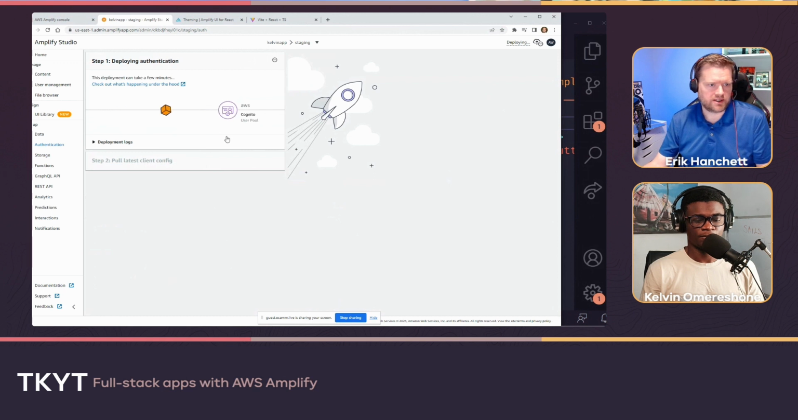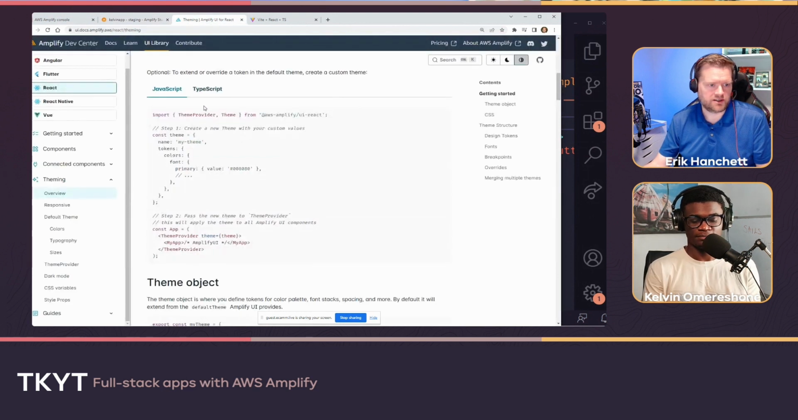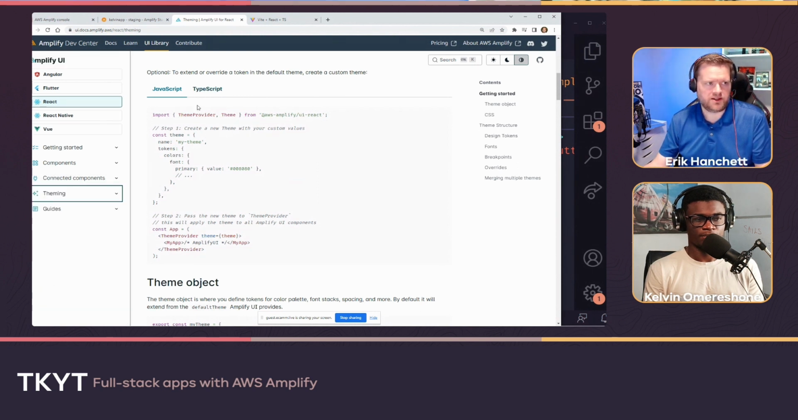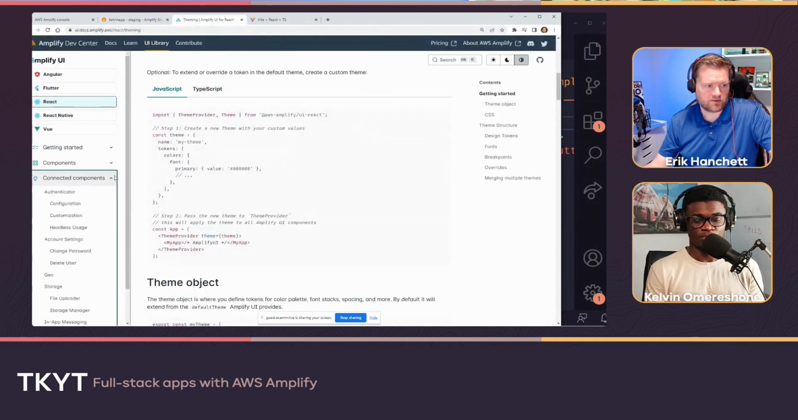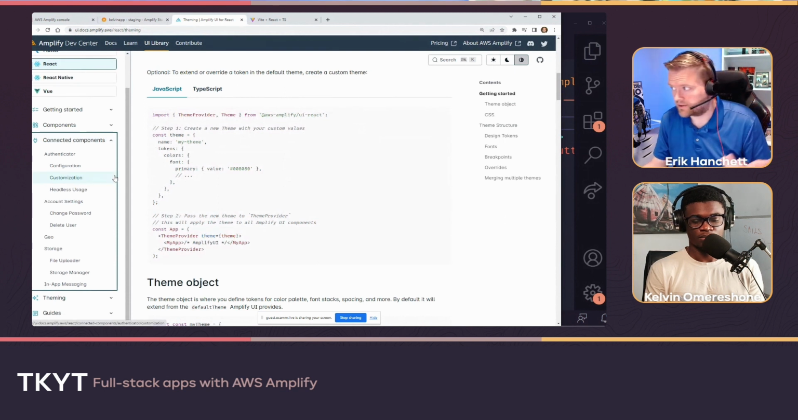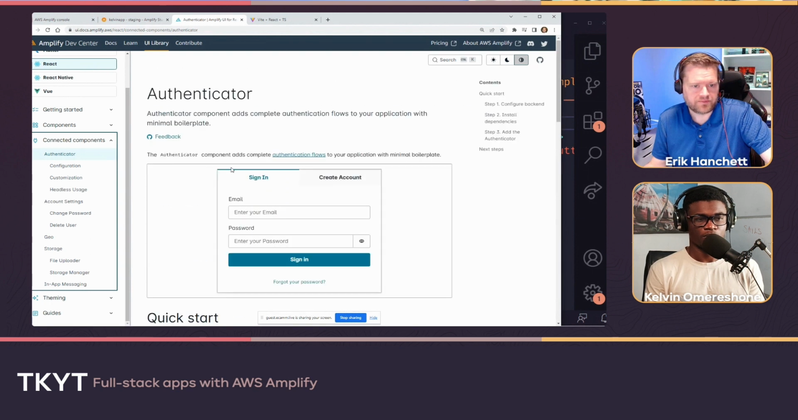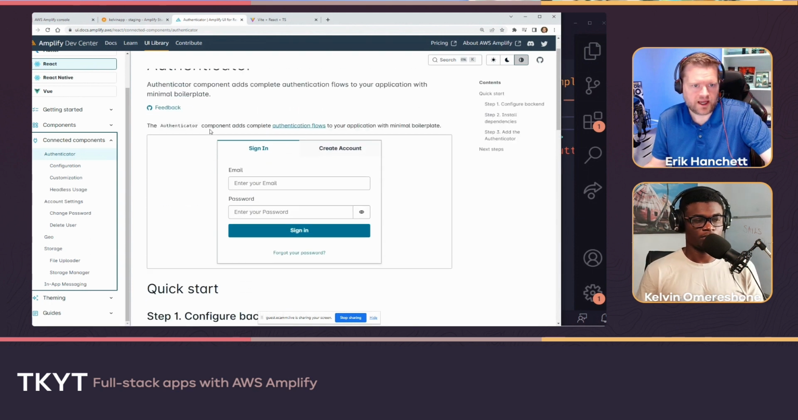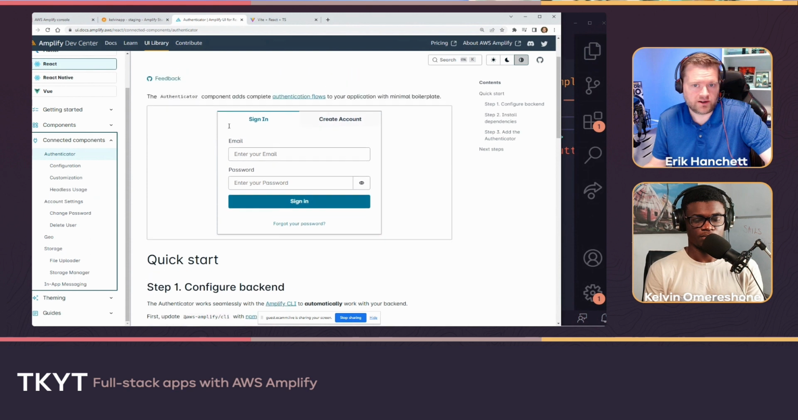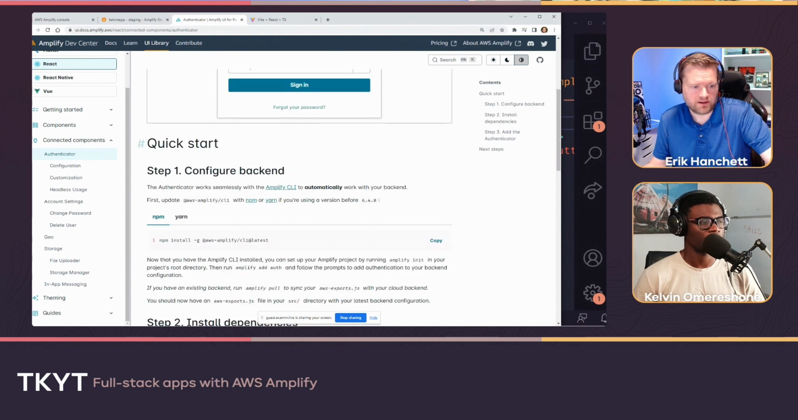So while it's doing this, we can kind of poke around the documentation. This site right here is mostly for the UI components. One nice thing too is once we have this authentication backend set up, we can use some of those connected components that I was talking about earlier, like the authenticator. This is a way to add authentication flows to your application with minimal boilerplate. So you have ways to sign in and create accounts. And we'll see if we can get that all working.